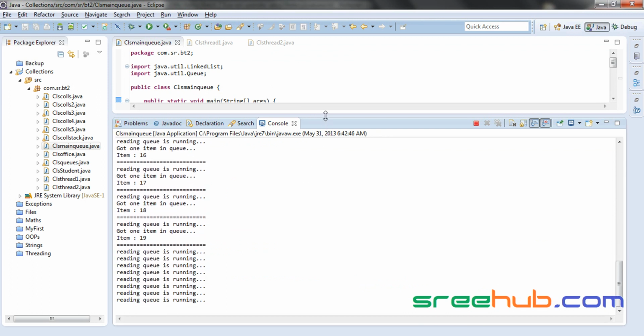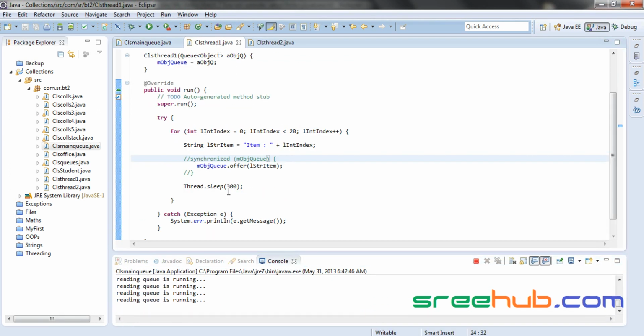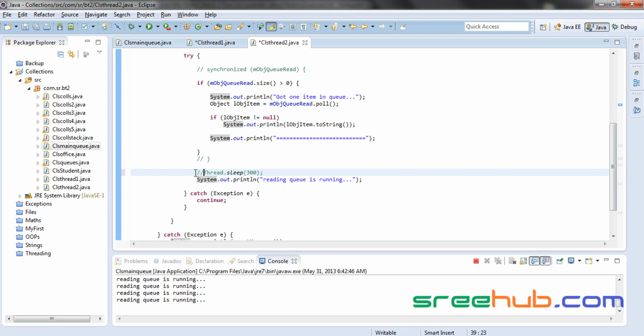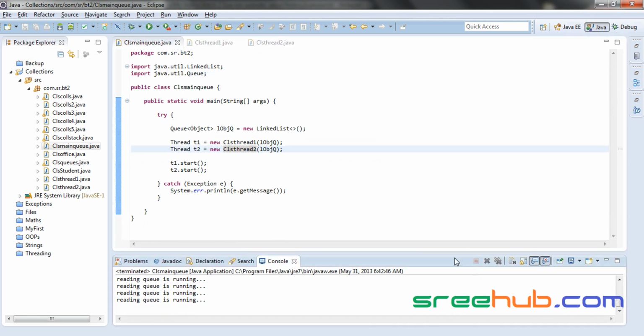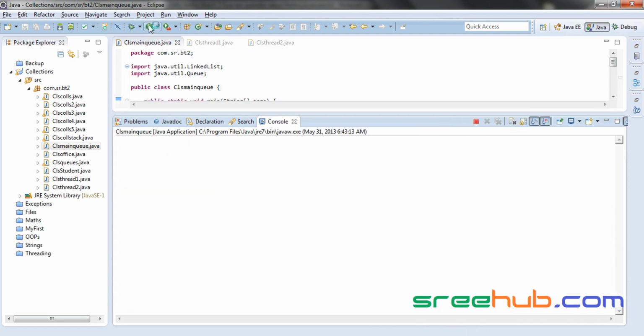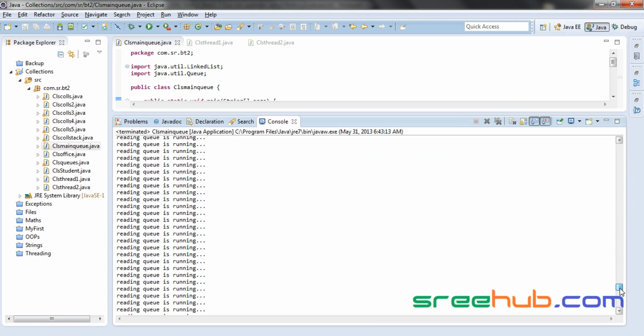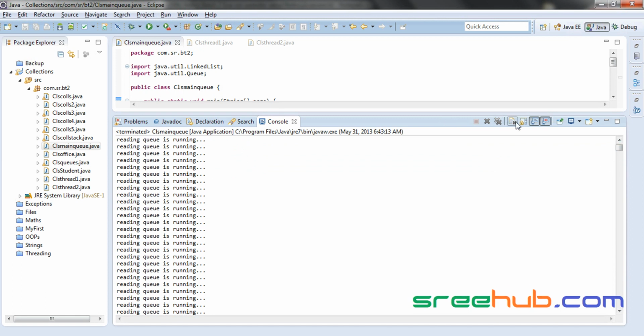0, 1, 2, 3, 4, 5, 6, 7, 8, 9, 10, 19. Okay, fine. Because when we started there, even if there is a millisecond gap, it won't hit again. Let me take out this sleep and see what happens. It will be like click. Okay, it was so fast that it even removed my old console.